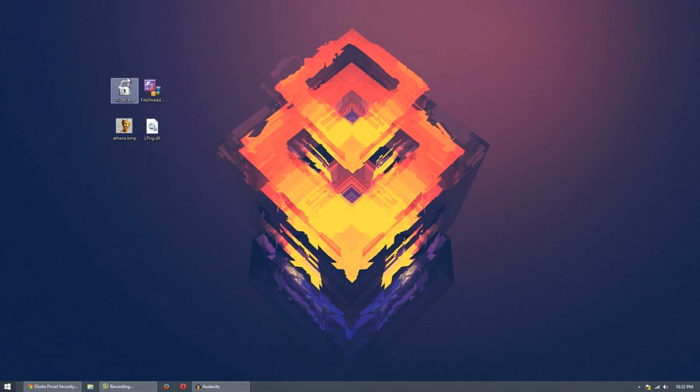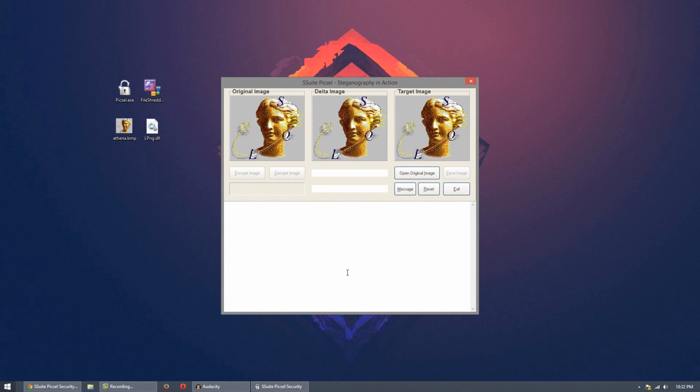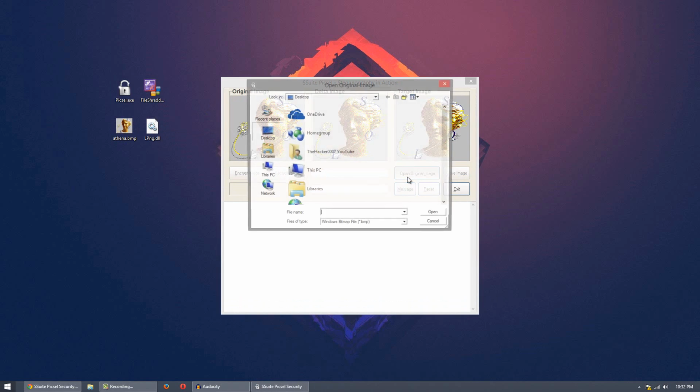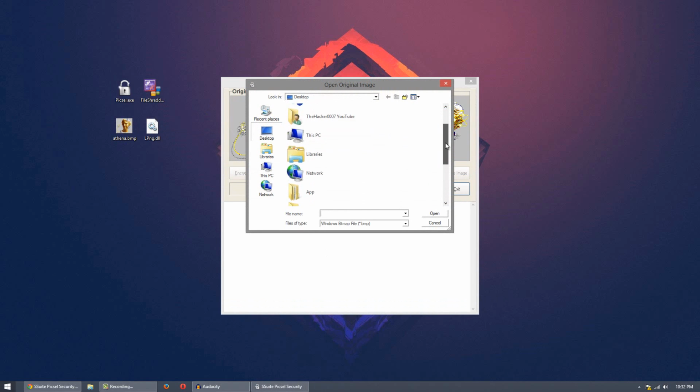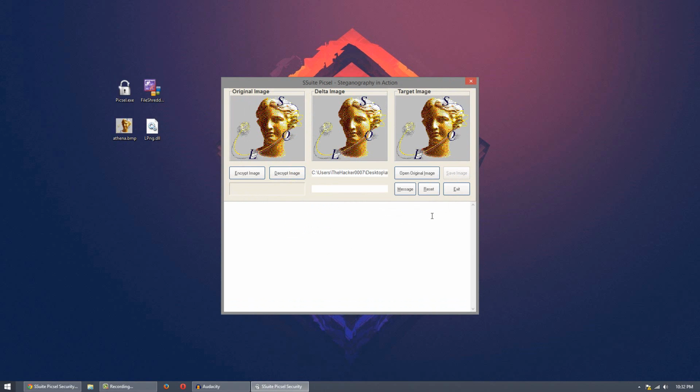So what you want to do is open up the Pixel software. Then click open original image and scroll down to the Athena image, or whatever image you really want to open up and encrypt. So make sure you open the image that you want to encrypt. Now what you want to do is type in an encrypted message. So for example, I'll just put hello YouTube.